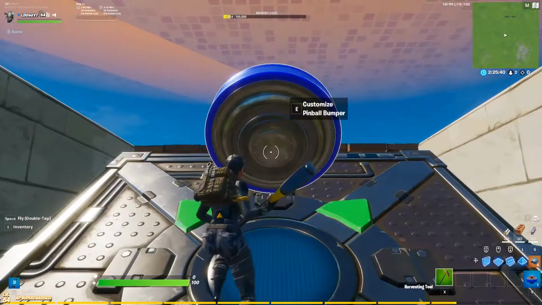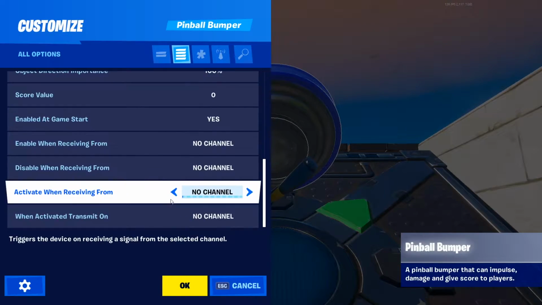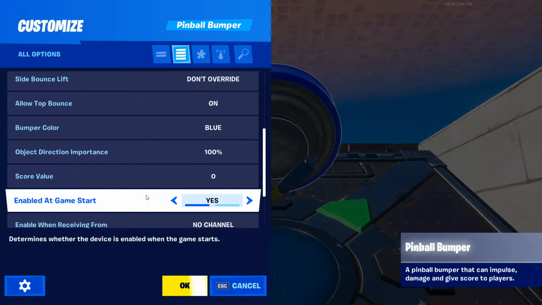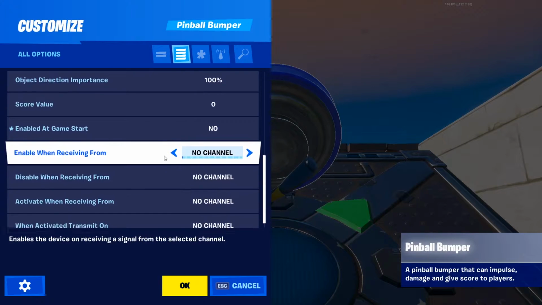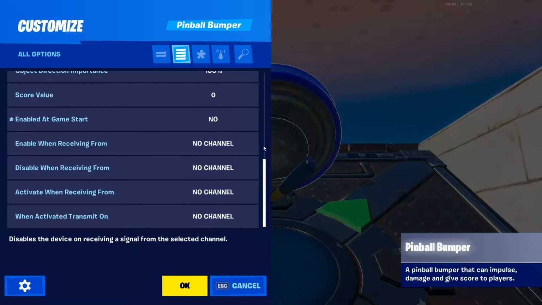So now what you want to do is you want to go to the settings of the pinball bumper, and you want to make sure that it is disabled on game start. So press no here. Basically you want to enable it when the supply drop is dropping. So that is channel 1.